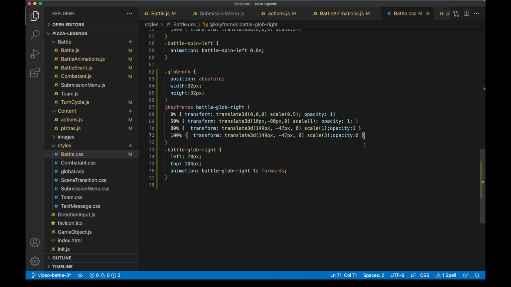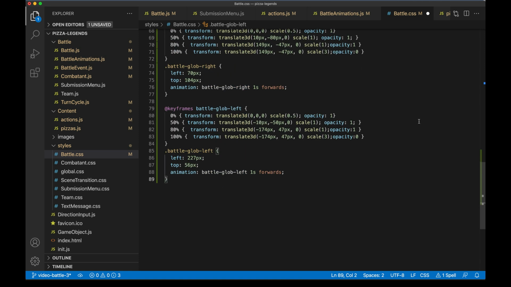And then finally, we have a class that just sets the starting position of this glob and then applies that animation. And again, just like we did before in the previous video, these are all set up for the right direction, but we need to also bring in the left direction. So here comes that. Same concept, but all the values are tweaked to be left facing.